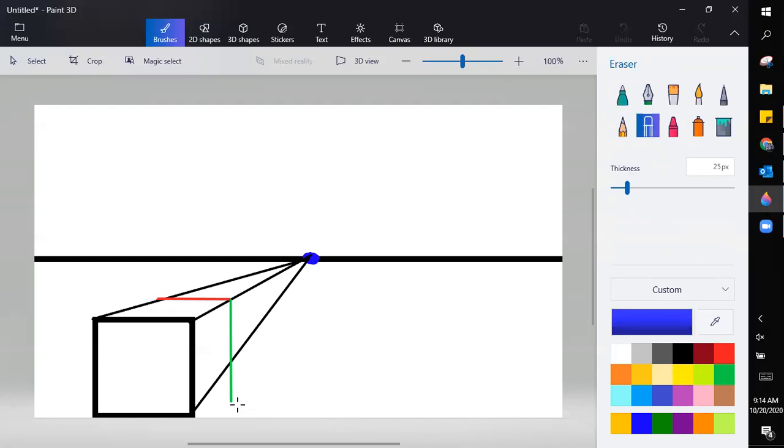So I don't need that one. I'll clean this up right here, and then I'll erase the lines that I don't need. And you should have a cube when we get done. All right, so that is the first of the 3 cubes.